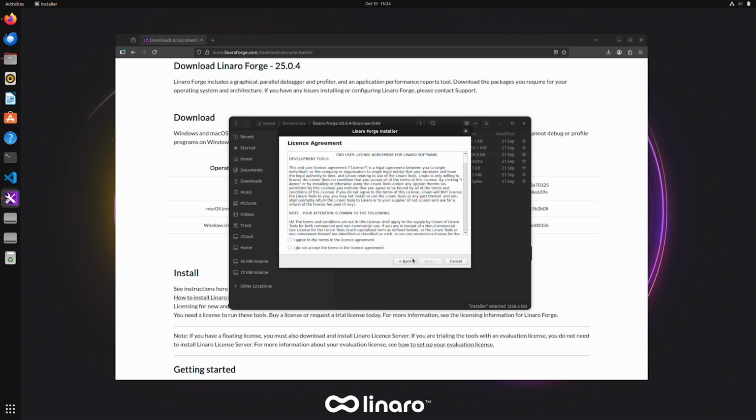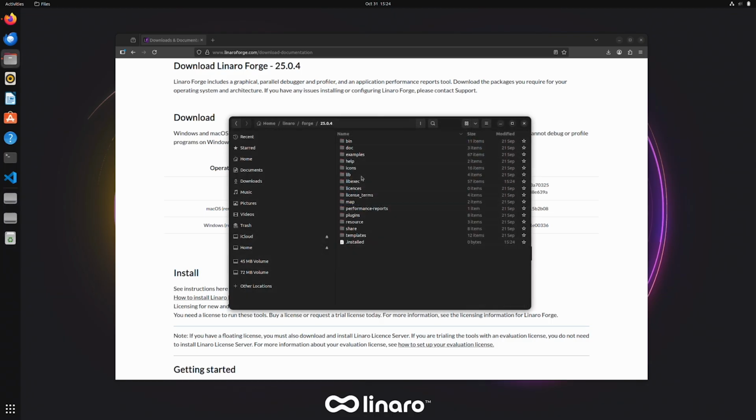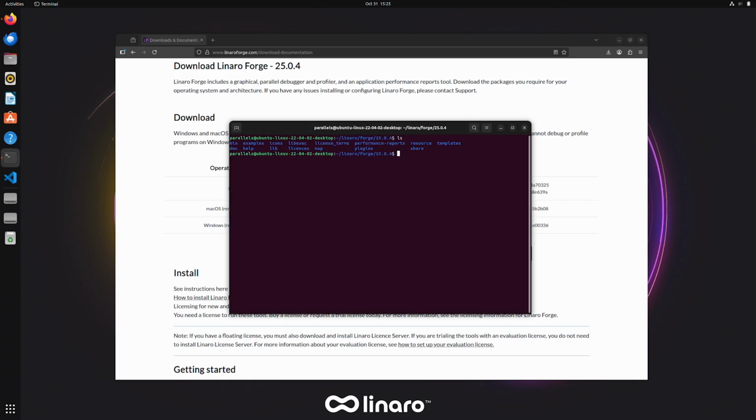During the installation process, you'll be asked to accept the license agreement, whether you want to install for your user or all users, and the installation path where you wish to install the product. Once the installation is complete, your Linaro Forge install should appear as follows. To launch Linaro Forge, navigate to the bin directory and run ./forge.